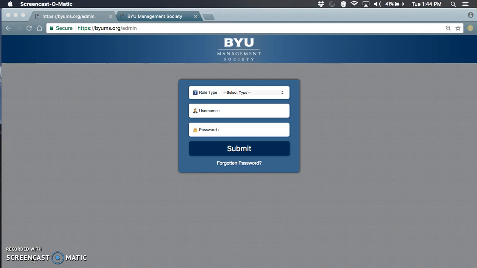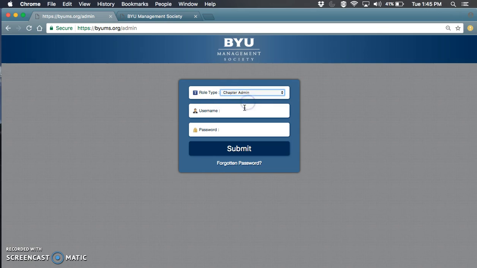Now, to start out with, the most important part is learning how to log into the database. So in order to do this, you have to go to byums.org/admin. This isn't the only way to access it, but it is the most direct route, and so it's the one we'll cover in this video. Now, once you go to this page, you can click on Role Type, select Chapter Admin, which will be the admin level of most everyone. Then you will type in your normal user information. This is the user information you would use to log into byums.org on a normal basis, not just the admin website. So we'll go ahead and type that in.